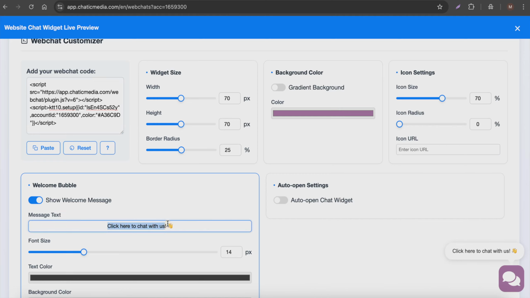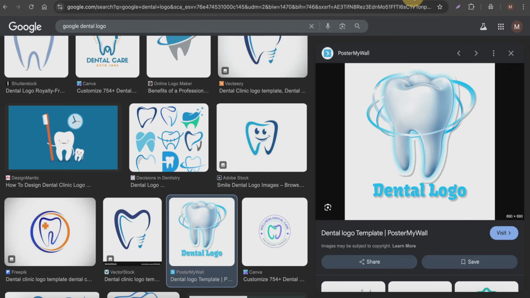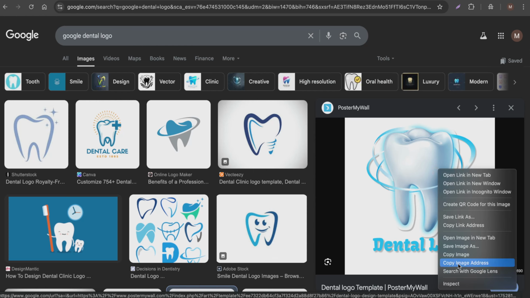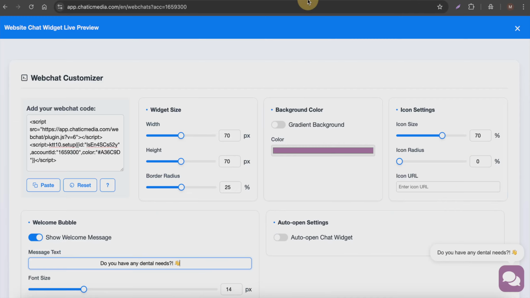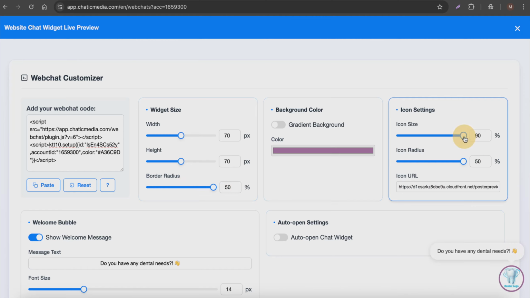Here you have the option to customize these options as well. For example, let me say, do you have any dental needs? So here you can actually customize these messages as you like, and you can even change the colors. You can even change this particular icon to your icon as well. Instead of the chat icon, you can use your own image. If you want to use this particular image, copy the image address and come back to the web chat and paste it. So here you replace the image, and you can make this a circle, and you can do any customizations you like.